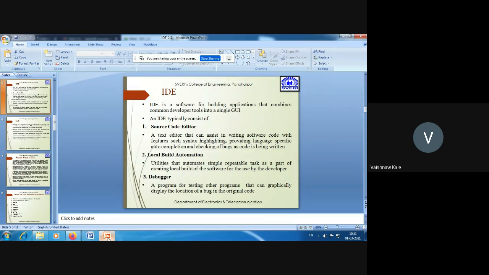Now, an IDE is a software for building applications that combines common developer tools into a single GUI. You know that a graphical user interface is whatever is displayed on the screen. The graphical user interface is where you write a lot of programs, and these programs are executed with the help of the display on the front panel, that is, the graphical user interface.